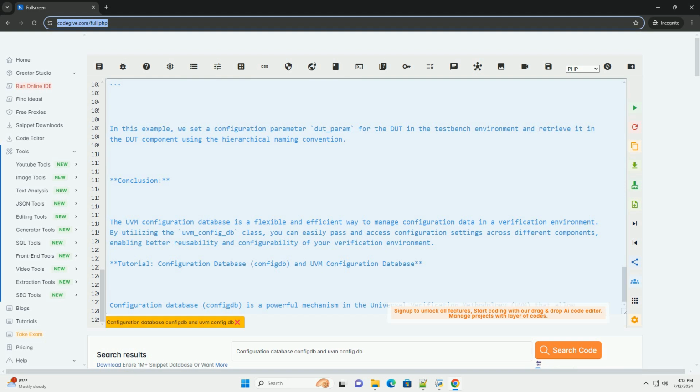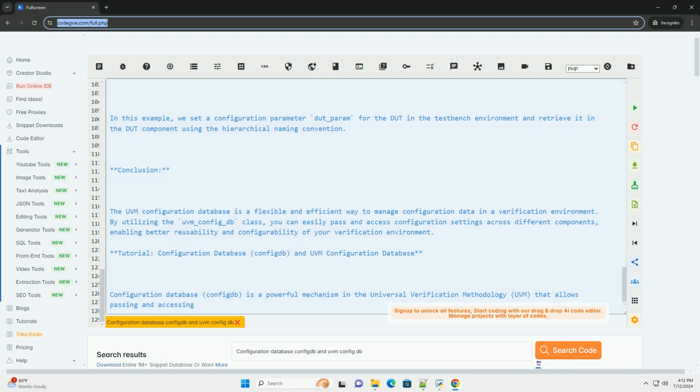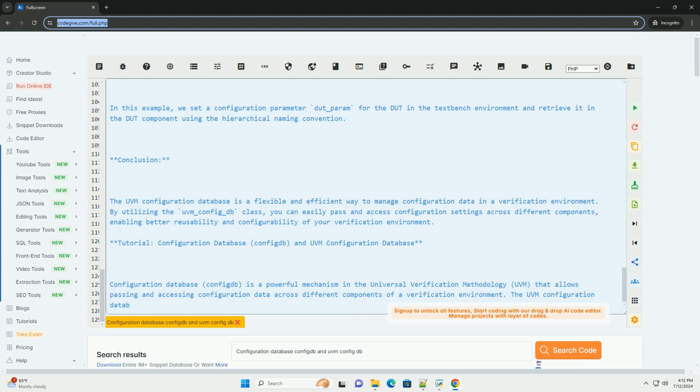Conclusion. The UVM configuration database is a flexible and efficient way to manage configuration data in a verification environment. By utilizing the uvm_config_db class, you can easily pass and access configuration settings across different components, enabling better reusability and configurability of your verification environment.